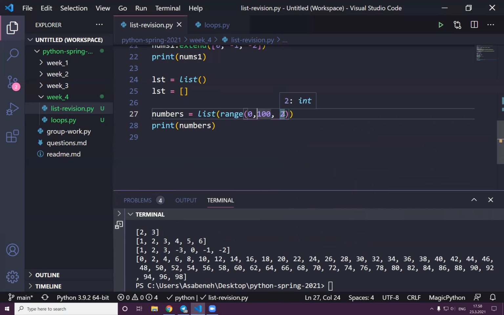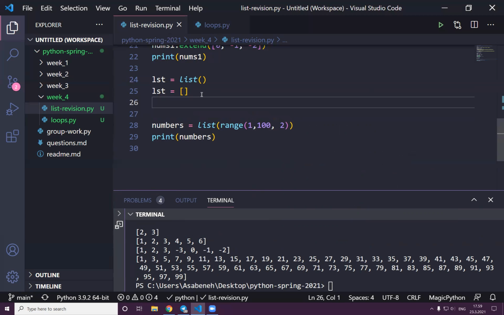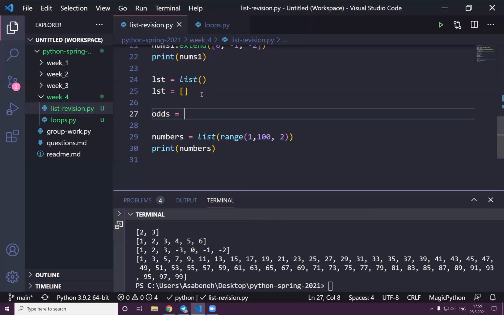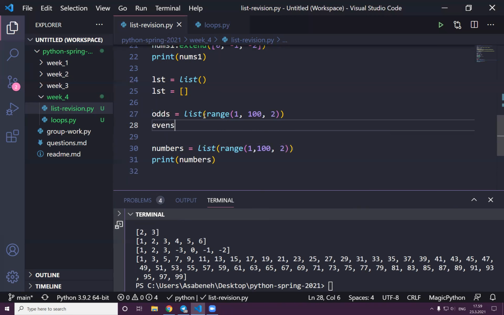Then if we are interested in getting only odd numbers, we can change the start to 1, and then it will be odd numbers. Very, very smart way of creating odd numbers and even numbers. So instead I can call it odds. These are the odds. I'm not in favor of odd numbers. I prefer evens. Anyway, that's personal preference.